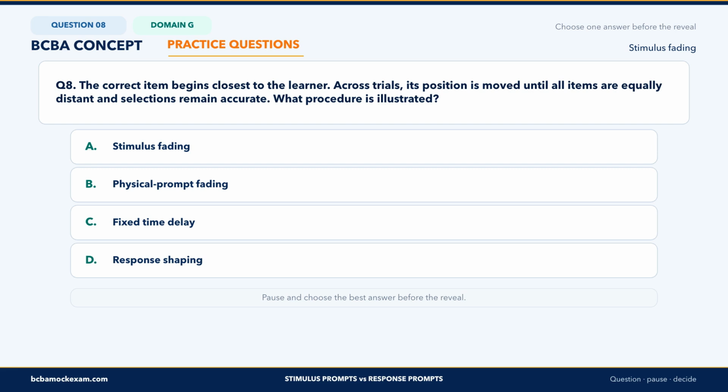Question 8. The correct item begins closest to the learner. Across trials, its position is moved until all items are equally distant and selections remain accurate. What procedure is illustrated? A. Stimulus fading. B. Physical prompt fading. C. Fixed time delay. D.